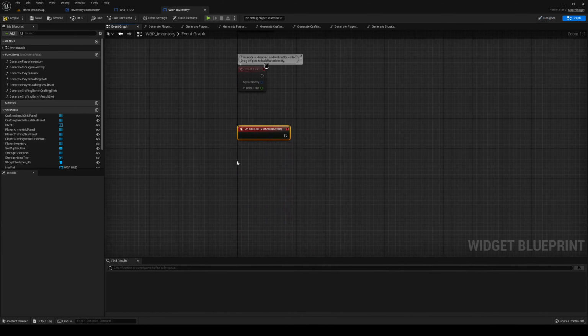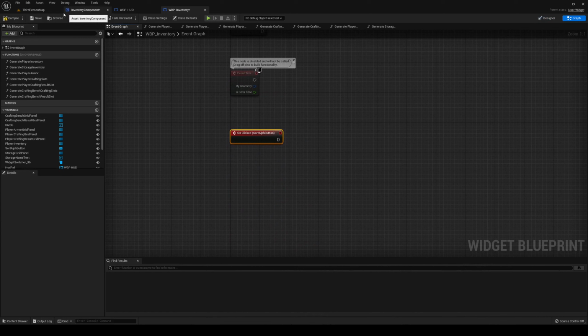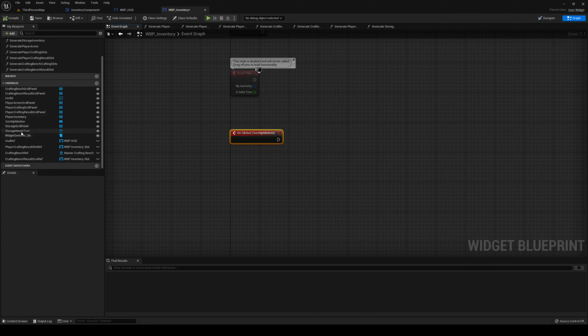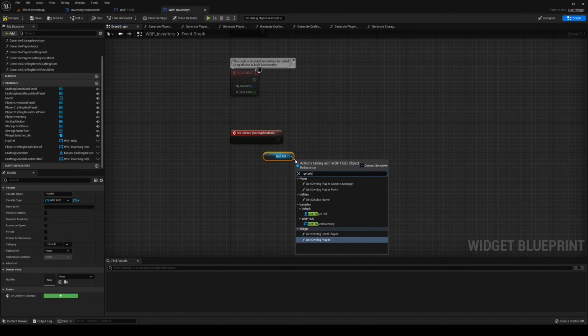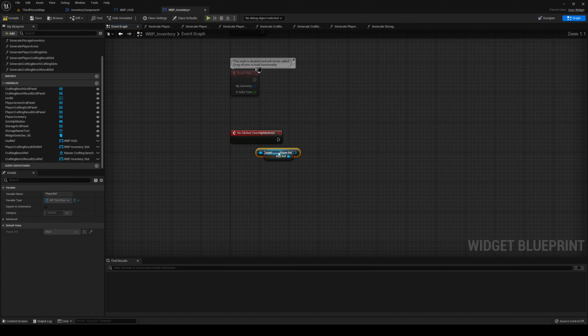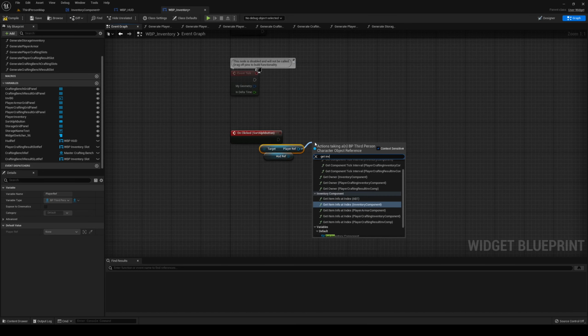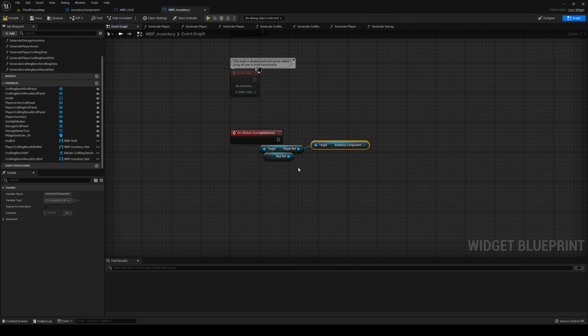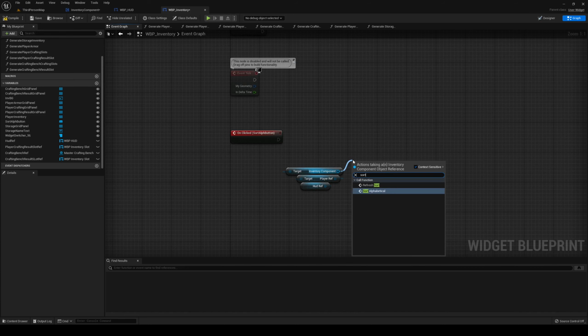When I click that, I can simply get the inventory ref, the inventory component. Now, for this, I know this button is going to be referencing the player inventory. So I'm going to get my HUD ref. I can get my player ref. After my player ref, I could get my inventory. And then this one, I can do a sort alphabetical.